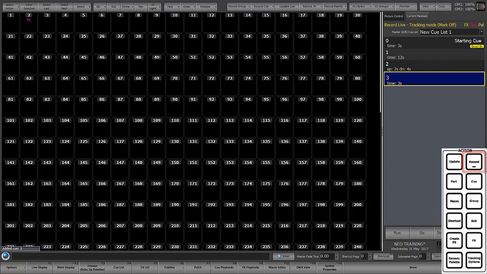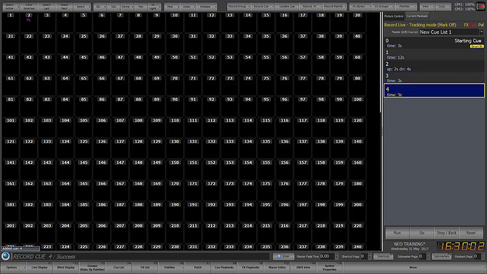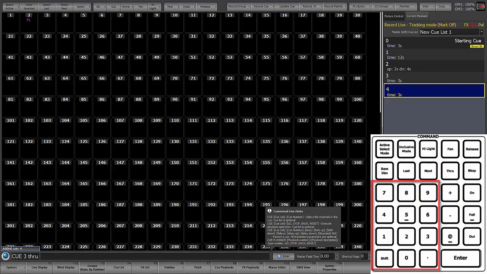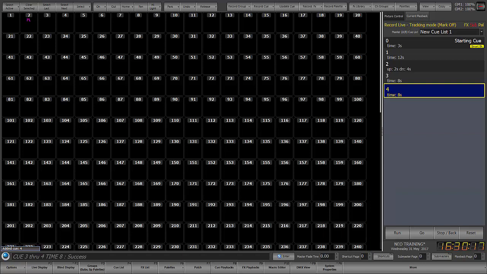So I'm just going to hit record a couple of times just to give us a longer list of queues. And now, if I want to change time on queues 3 and 4 at the same time, I'll just say Q3 through 4 time 8 enter. So you can change time on a range of queues.